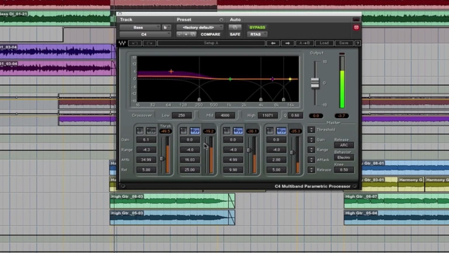It is a good tool for fixing things, and in this instance, I love it because what I'm doing here is I'm just compressing the low end, the low mids and the lows. Cool. So that's a really quick overview of plugins.